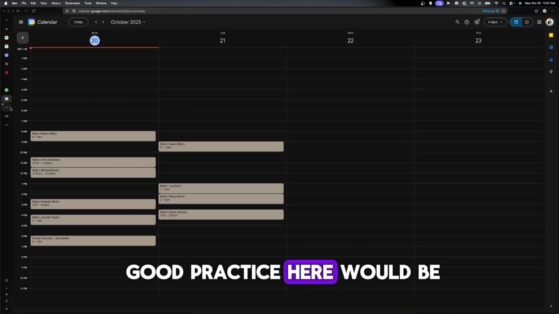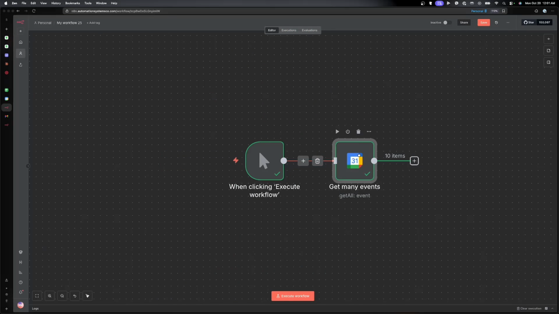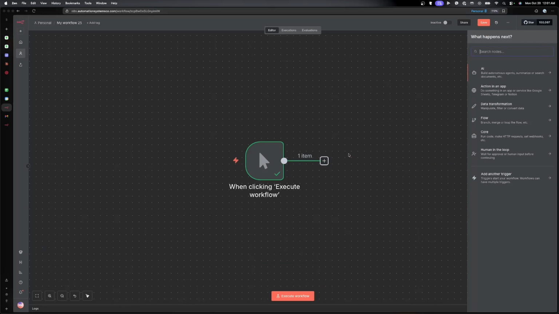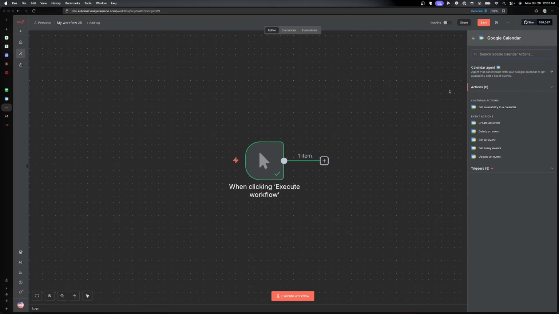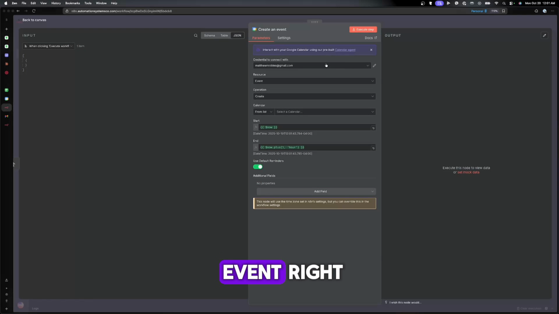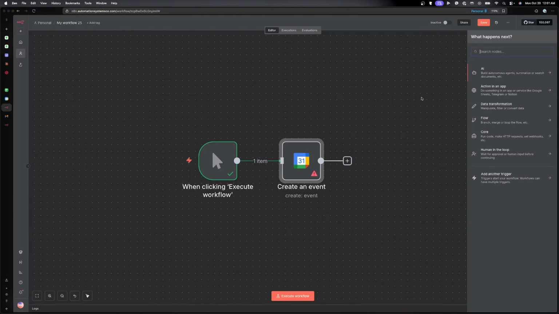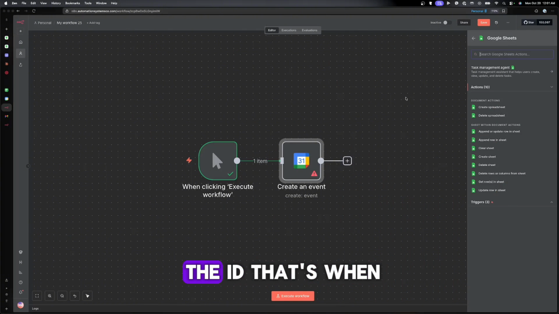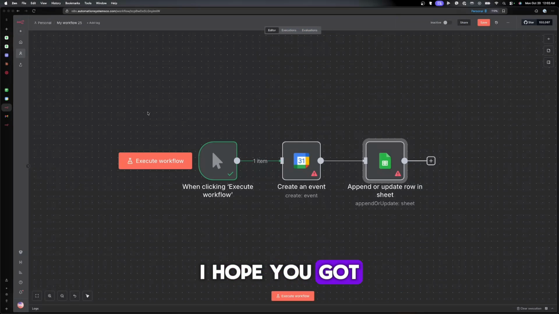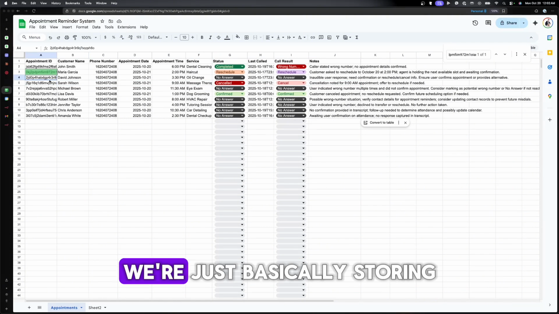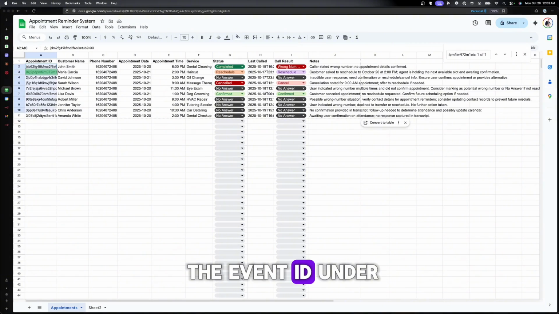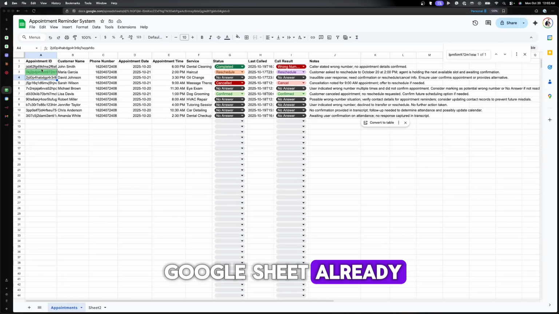So a good practice here would be, for example, once you create an event, it's going to give you the ID after this. And once you get the ID, that's when you try and add a new row. I hope you got that. Pretty straightforward. We're just basically storing the event ID under the appointment ID column so that we don't need to fetch it manually. It's all in our Google Sheet already.